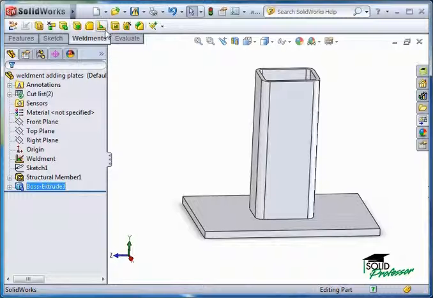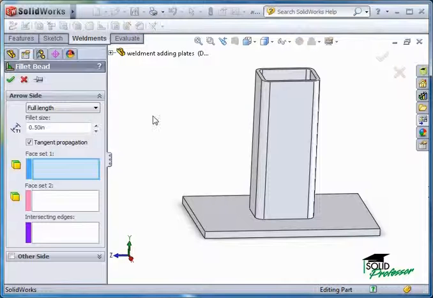To create a fillet weld bead, click the fillet bead icon on the weldment toolbar. You can select full-length, intermittent, or staggered beads. Next, you specify the size of the bead. I'll enter 0.5 in this case.